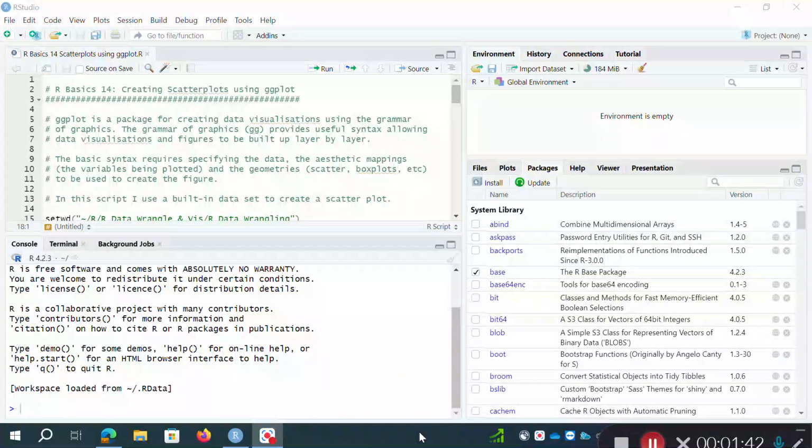So the basic syntax for ggplot requires that we specify the data we're going to use, then the aesthetic mappings, the mappings or aesthetics of the plot. So that would be the variables that we're plotting, and thirdly, the geometries. So that would be, given our axes, given the variables we want to plot on those axes, how is the data going to be represented? Is it a scatter plot? Is it a box plot, etc.?